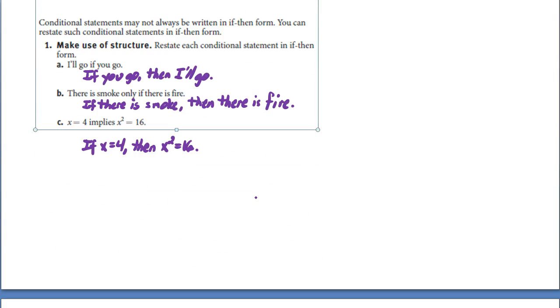Conditional statements may not always be written in if-then form, but then we can restate them so that they are in if-then form. So question 1, restate each conditional statement in if-then form. Question A, I'll go if you go. We can rewrite this with the words if and then as long as we get the proper part of it as the hypothesis and the proper part as the conclusion. We don't want to accidentally reverse the logic of what this sentence is saying. This is saying if you go, then I'll go.